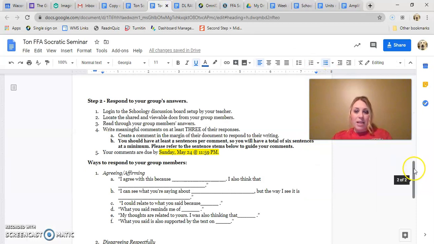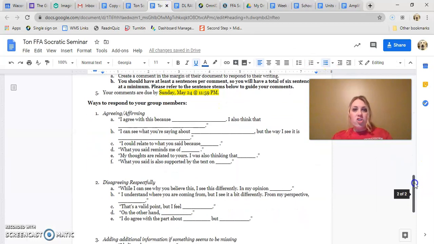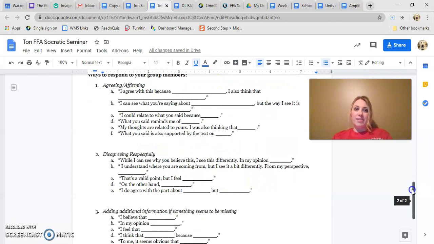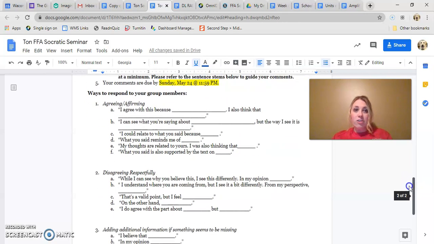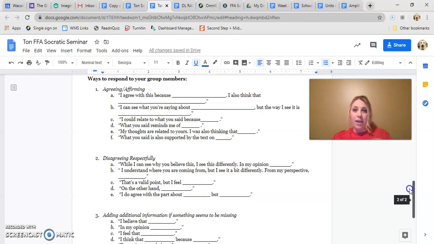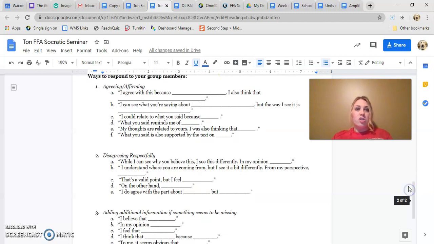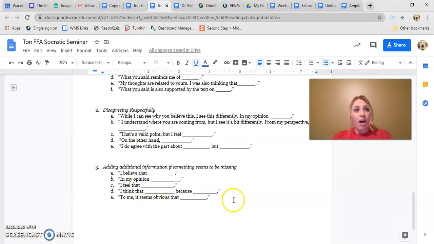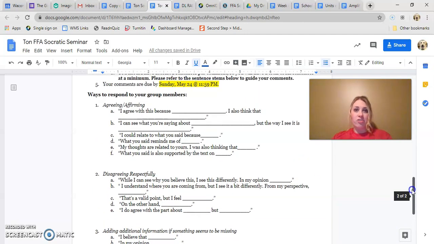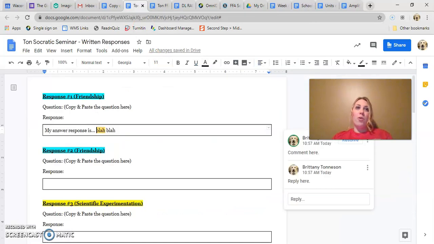What I have at the bottom of the directions page is just some ways that you can start your comments. You don't have to use these sentence starters, but they're a really good way to know that you're on the right track with the Socratic seminar. You can say if you agree or relate to what they're saying. You can say I disagree or I see this differently, and explain why. And if you have additional information or want to add on to their answer, you would do that here.